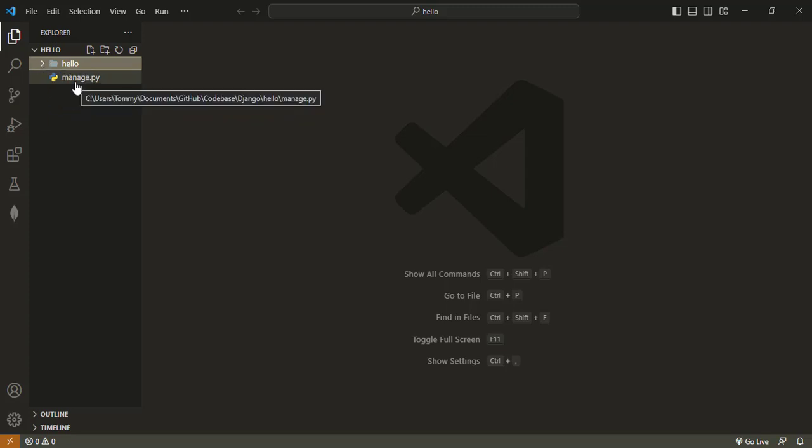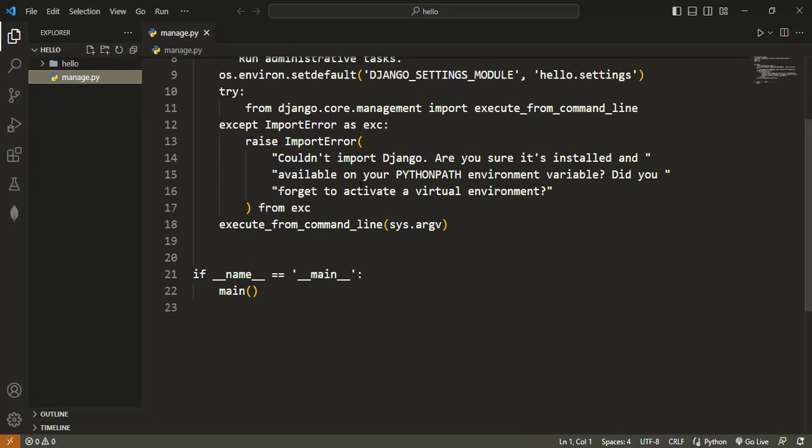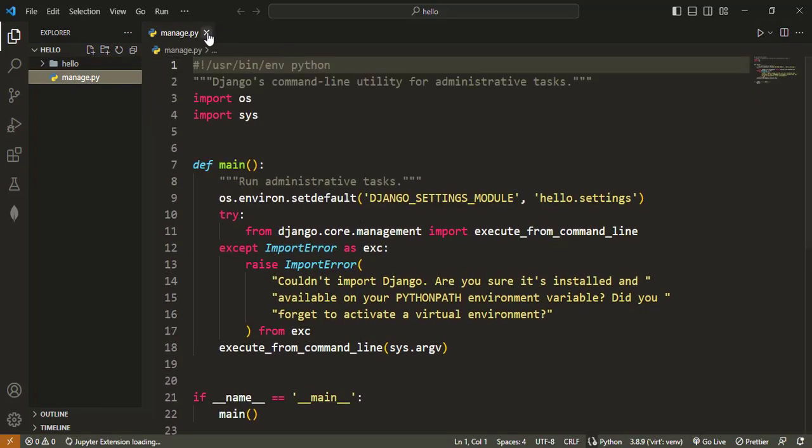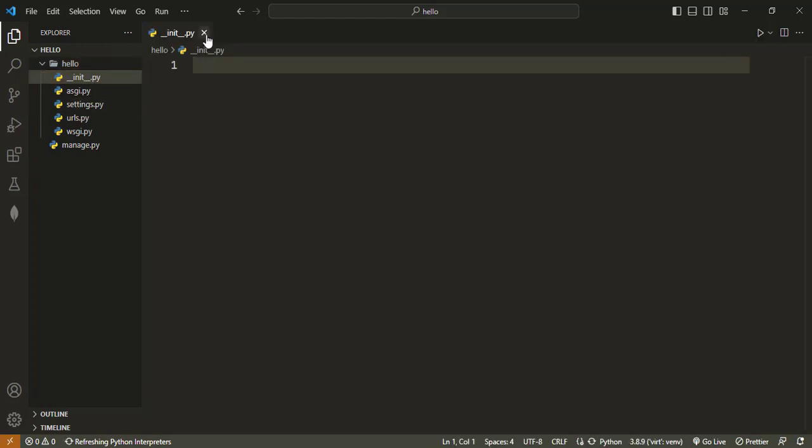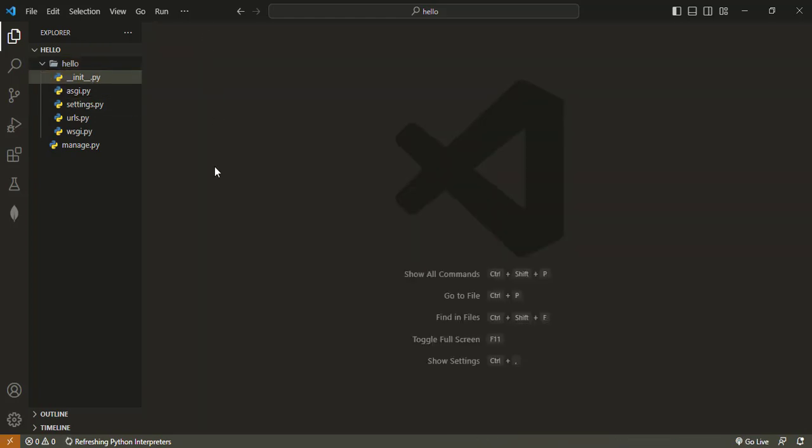But this manage.py file is the command line utility that is used to interact with the Django project. It provides various management commands to perform tasks such as running the server, executing database migrations, and so much more. And so we will not touch this file, but we will use it a lot. And then inside the project folder, we see this __init__.py, which is an empty file that tells Python that the project directory should be treated as a Python package.